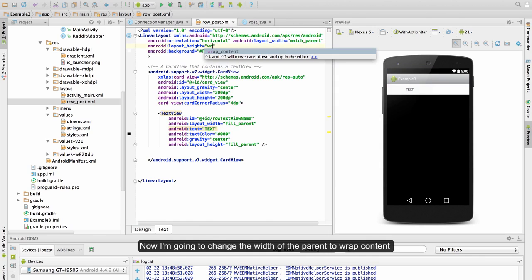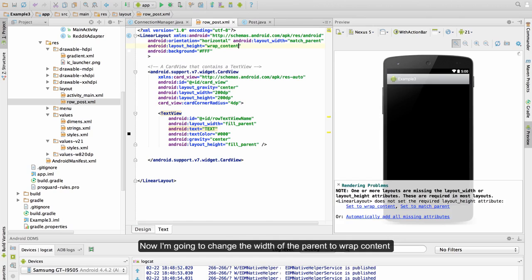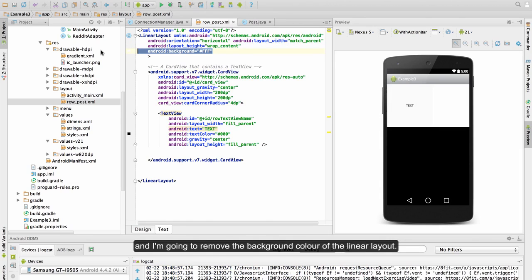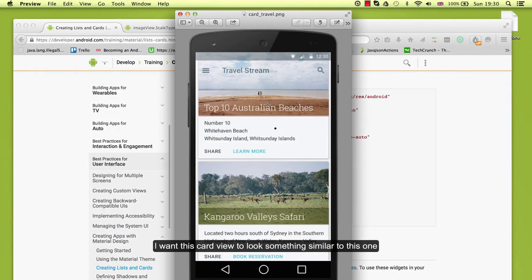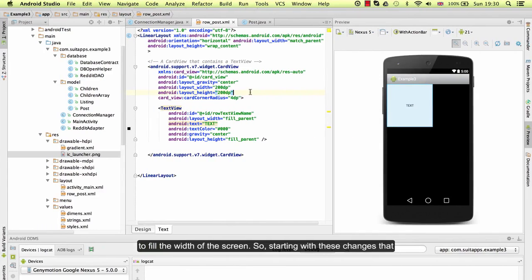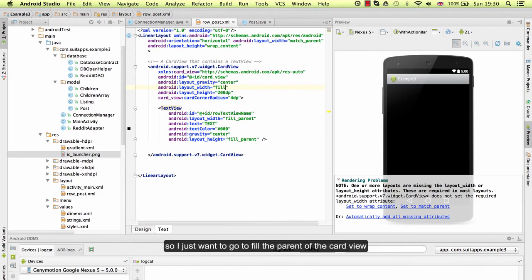Now I'm going to change the width of the parent to wrap content, and I'm going to remove the background color of the linear layout. I want this card view to look something similar to this one, so for that I'm going to add an image view, and I'm going to add the text view at the bottom. Then I'm going to have a margin between the two card views, and I'm going to set the card view to fill the width of the screen. We have done this kind of change a lot of times in the course, so I'm going to go quick. So I just want to set it to fill the parent of the card view.